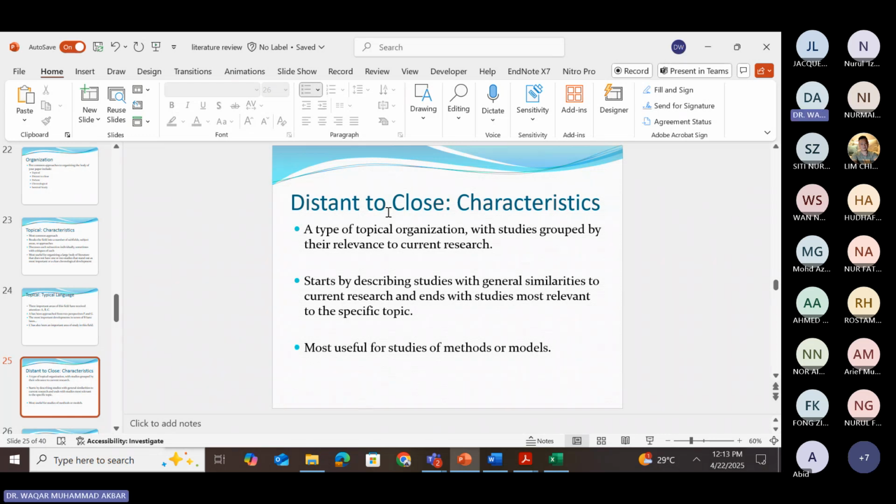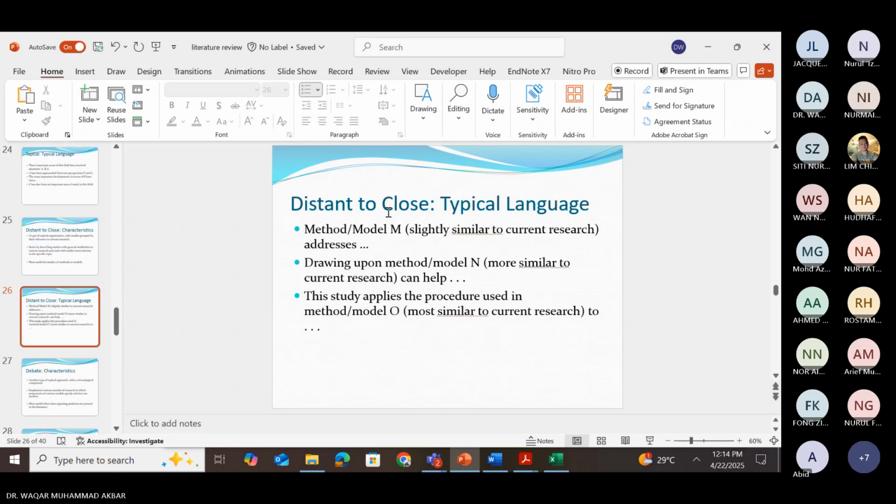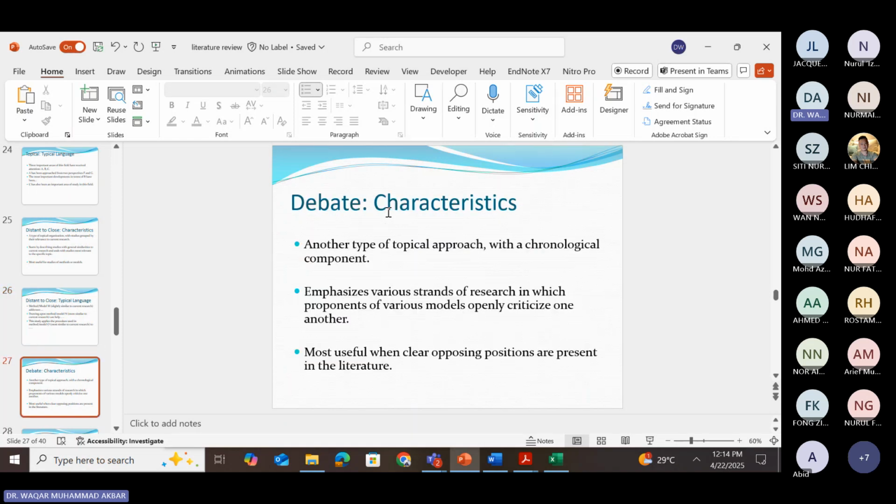Specifically useful when you are doing methodological research. It means that for the methods which have been discussed, like previously the X method was being used in history, what is the journal discussion of that method. Within that method, a particular variable is more discussed. Then you come in that way. For example, method M, slightly similar to current research, addresses this thing, drawing upon method N, and more similar to current research. This study applies the procedure used in method N, model O more similar to current research. These are some examples we can use. They are especially methodological approaches.